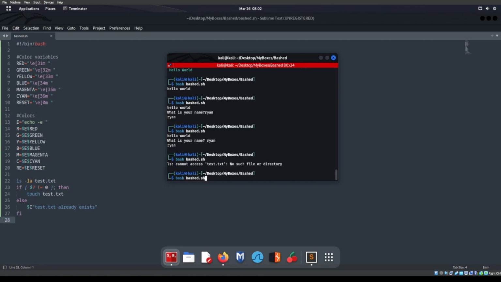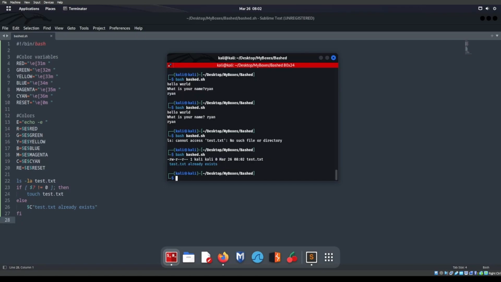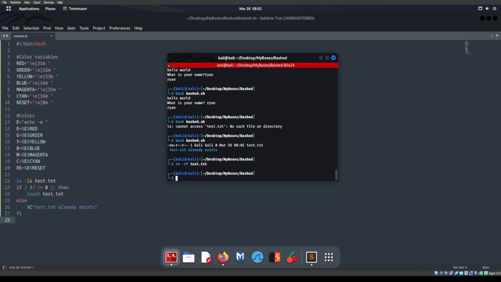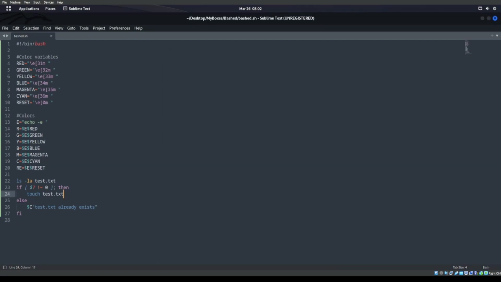Okay. There we go. Let's go and remove it, and we'll say created file test.txt. Okay. We'll do something like that.